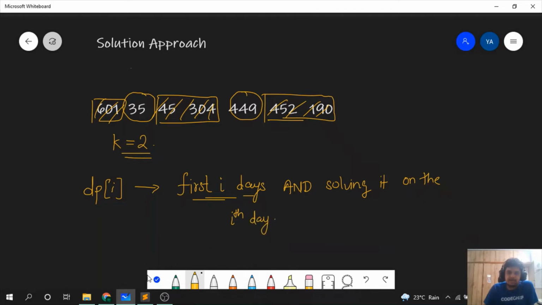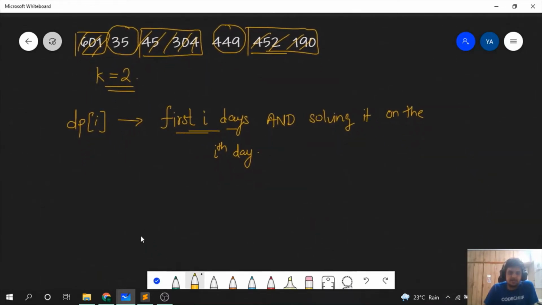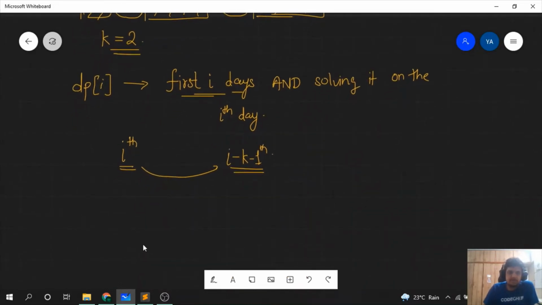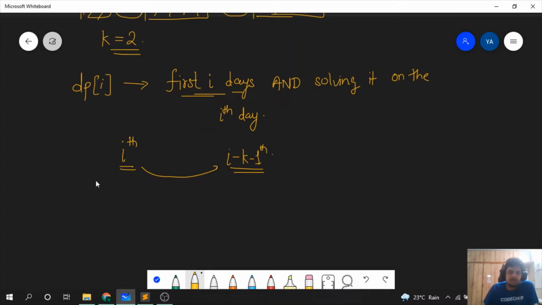Now let us see what this means exactly. This means if chef solved his homework on the ith day, then it is obvious that he skipped at most k days before this day, right? So the last time he solved his homework could have been back on the I minus k minus 1th day, right? So now if you see the optimal solution here is, chef solved his homework on the ith day, and then before that he directly solved his homework on the I minus k minus 1th day, right?